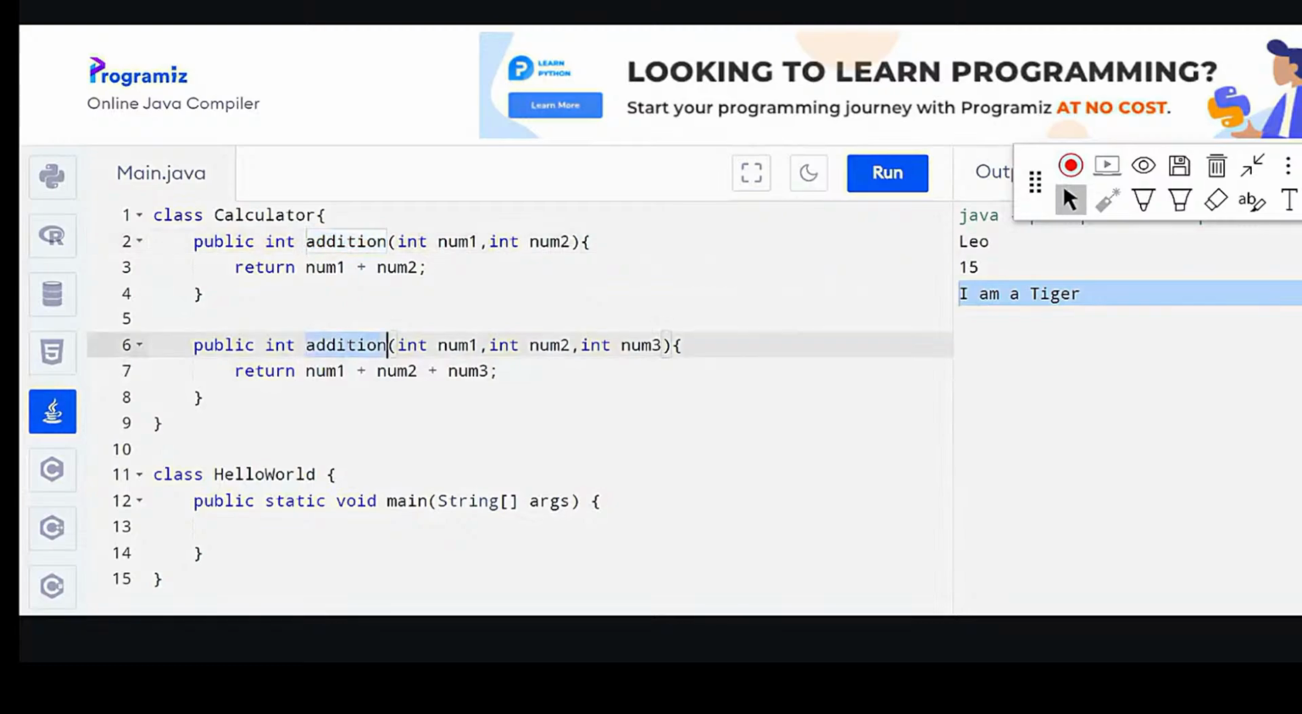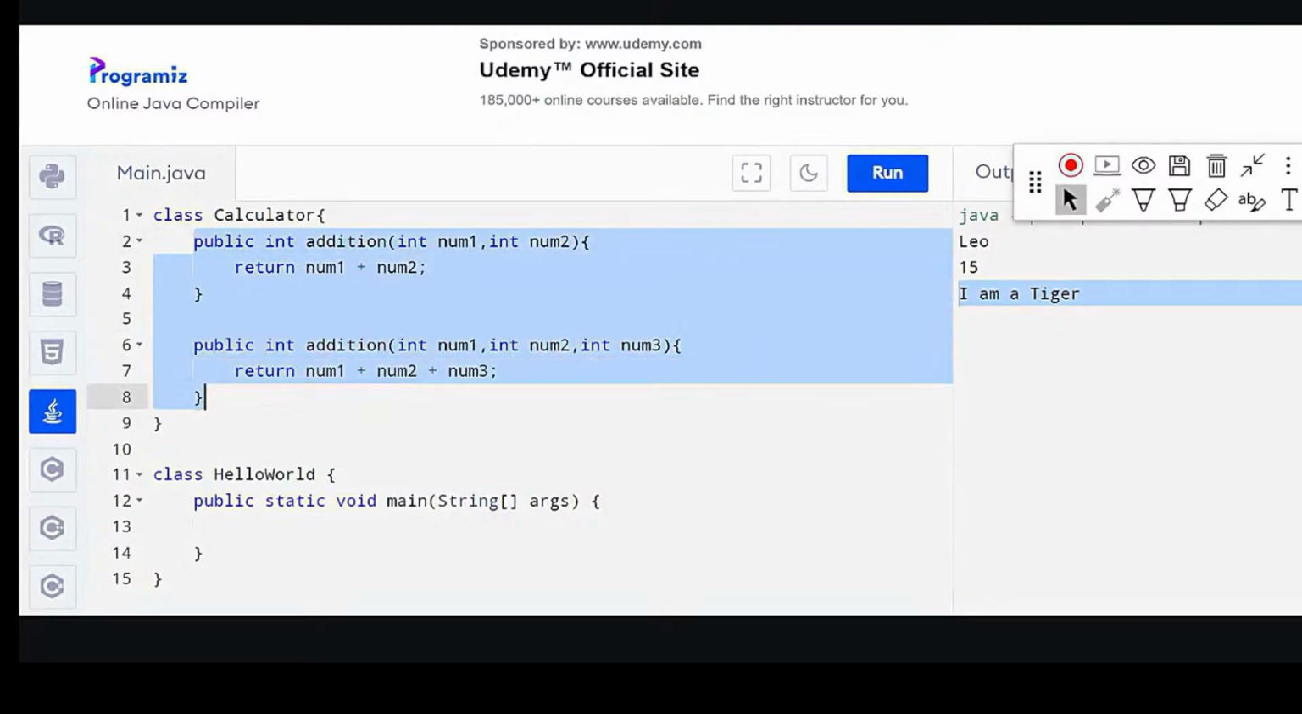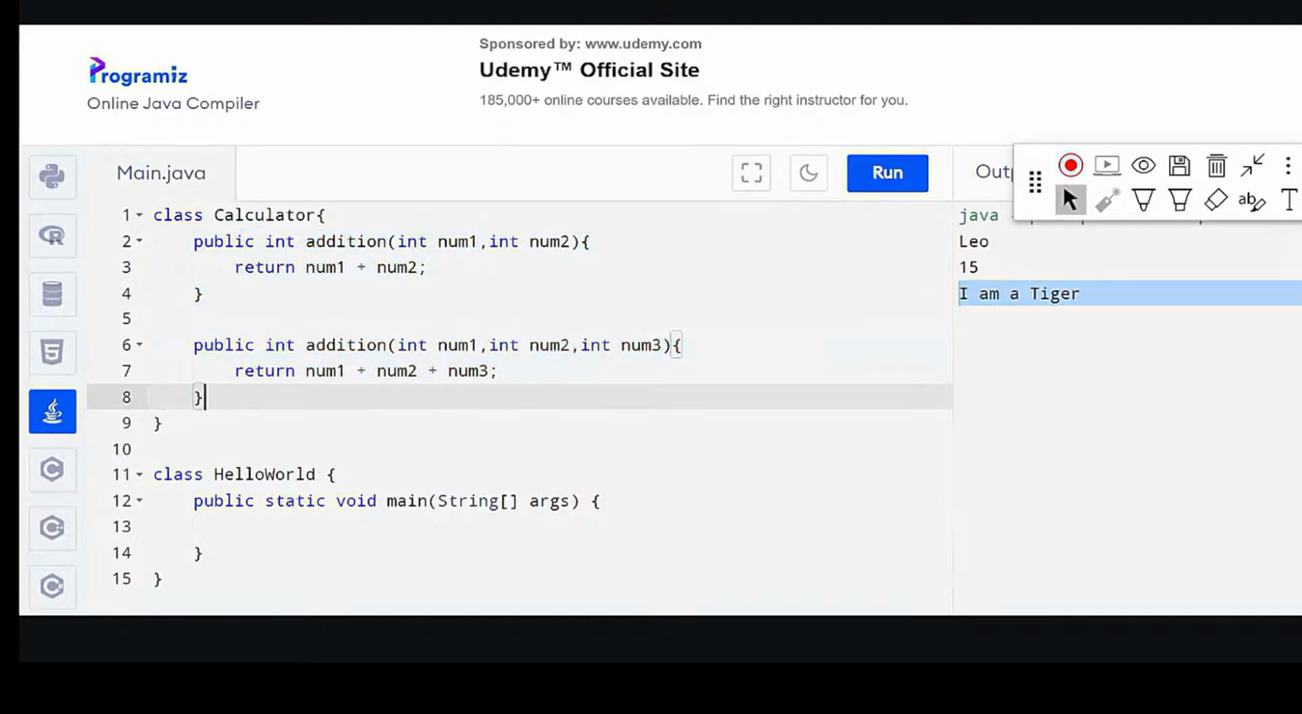Okay, what is signature? I told you either return type will be different, or number of parameters can be different. So here number of parameters are different. One more thing possible is the data type of the parameters can be different. Okay, so any of these cases will be considered as method overloading. Same name but different signature.